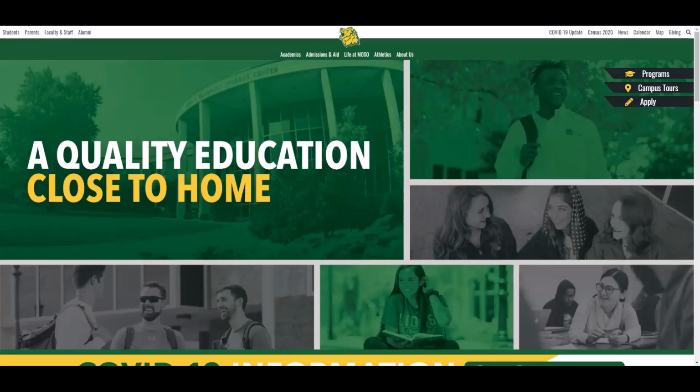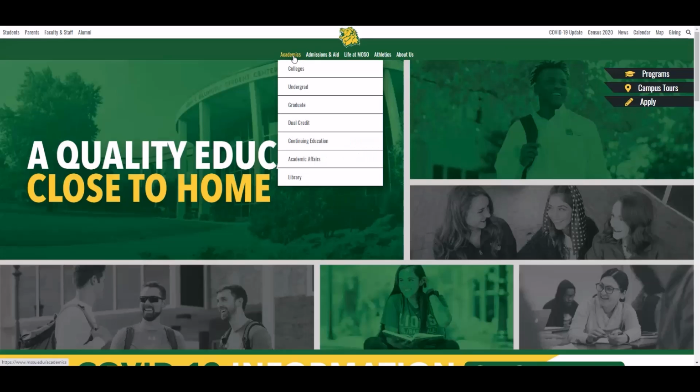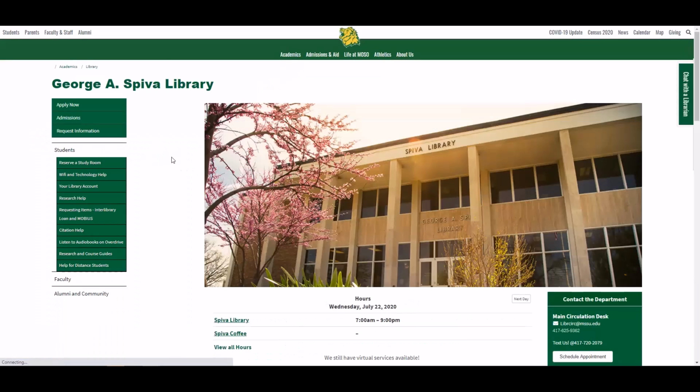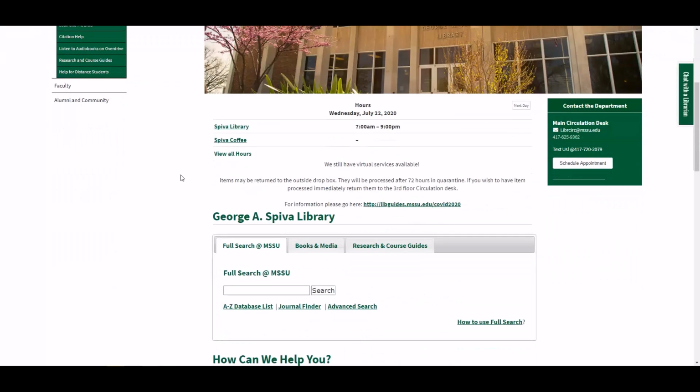First, you'll want to go to the library website. To do that, go to mssu.edu, and under Academics, you'll go to Library. The library homepage is where you'll find all your library services as well as assistance from the library staff.